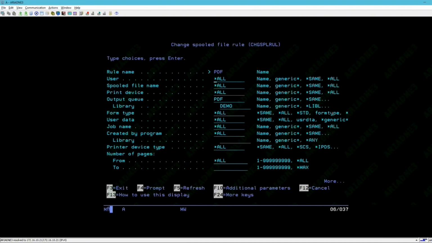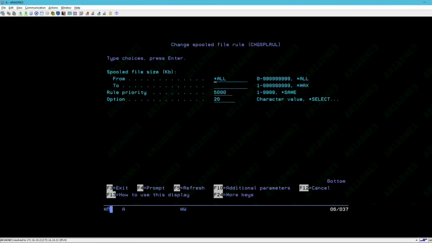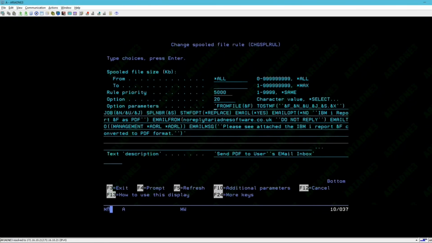Each rule has a number of filters that control which spool files are eligible for processing by the rule. So you can select by user, spool file name, or user data. In this case, we're just selecting spool files that exist within the output queue named PDF. So when used in conjunction with our PDF monitor, that means that all spool files that are placed into the PDF output queue should get picked up for processing by this rule.